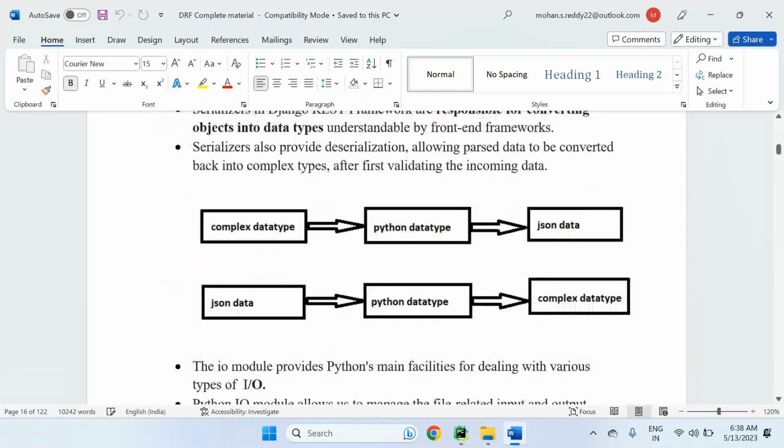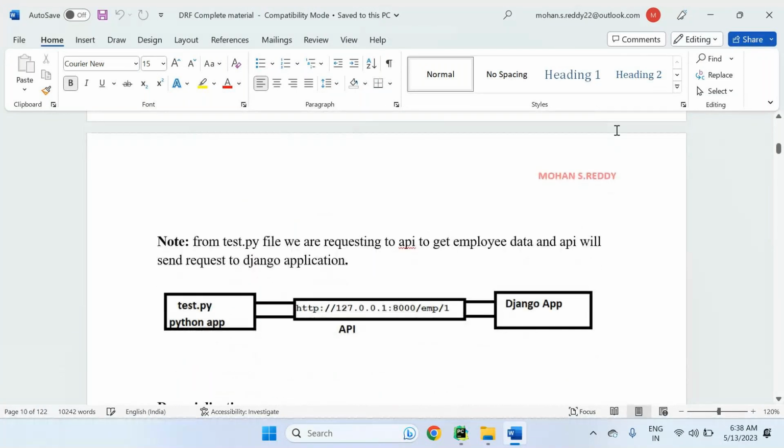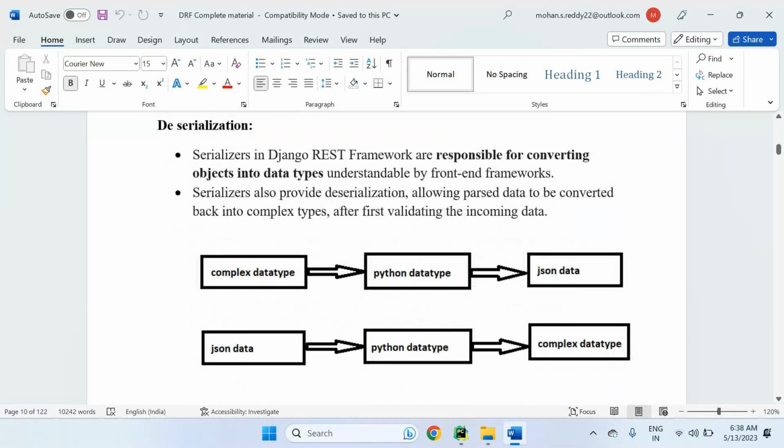In the previous lecture, we discussed testing the API. We created a test.py file and executed it, and that test.py file is a Python application. It communicates with the API link here, and through this API we are communicating with the Django app. Now we are going to work with the deserialization mechanism today.